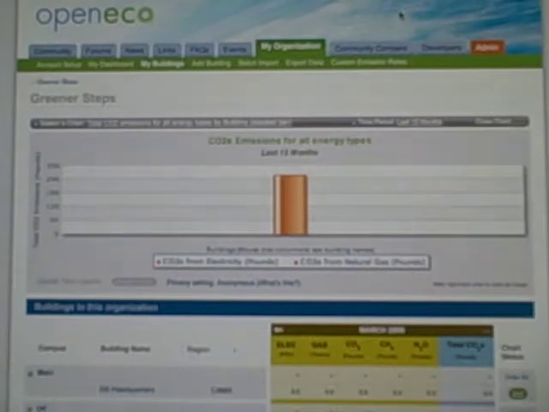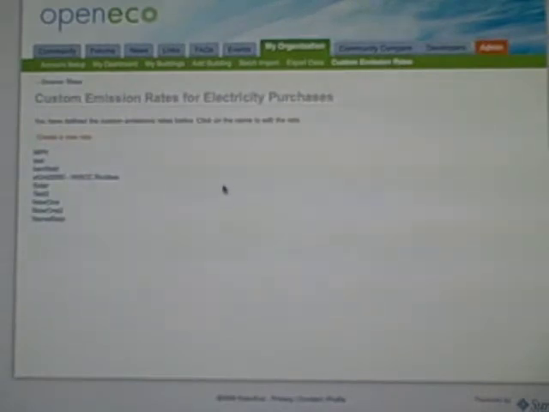Today we're going to talk about how to set up a custom emission rate for electricity use in the greenhouse gas tool. This is the building dashboard. If you've set up buildings for your organization, I'm sure this screen is familiar to you. In the upper right, in the submenu, the furthest right item is called Custom Emission Rates. Let's click on this and I'll show you how to set up your own custom emission rates.